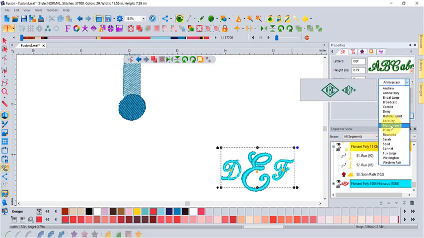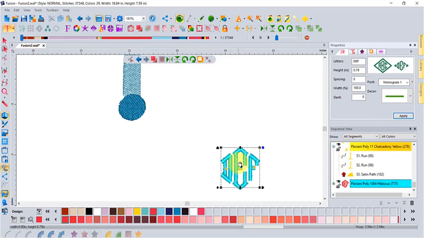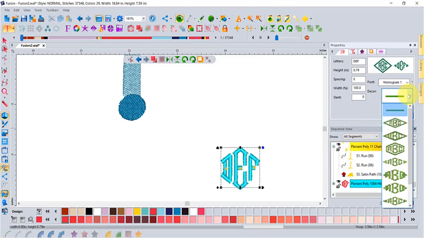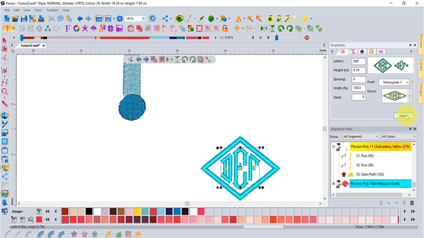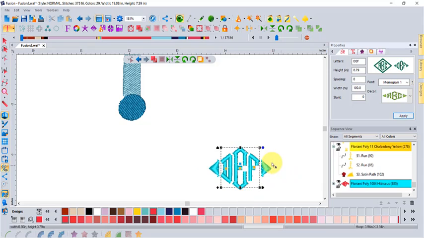But if I choose monogram number 1, then I have a more traditional monogram shape, like in a diamond. And this monogram font comes with little frames that can be put around the outside. So you could do a diamond around the outside, or you could have little end caps on the edges of that text.